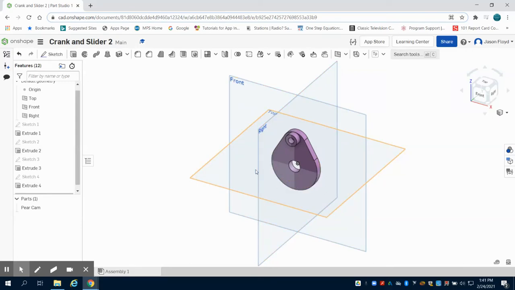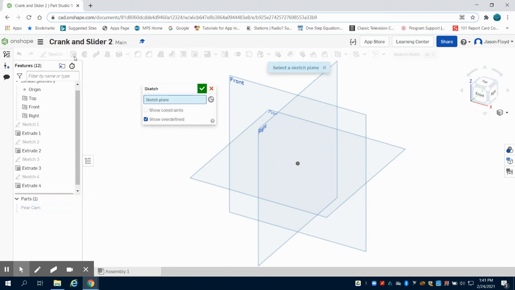In the previous video for our crank and slider, we made the pair cam. I can hide that part here. And next part I'm going to create is my slider bar.